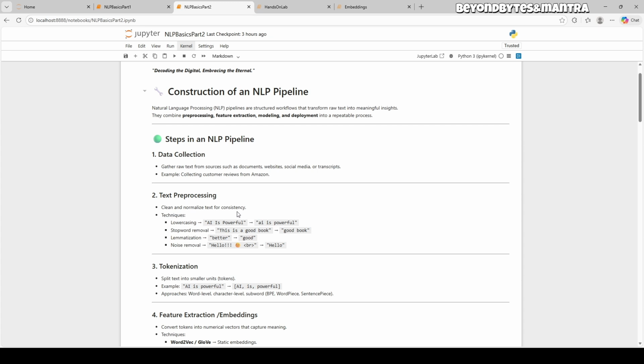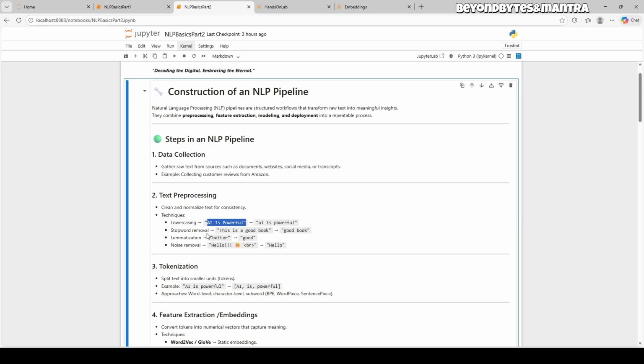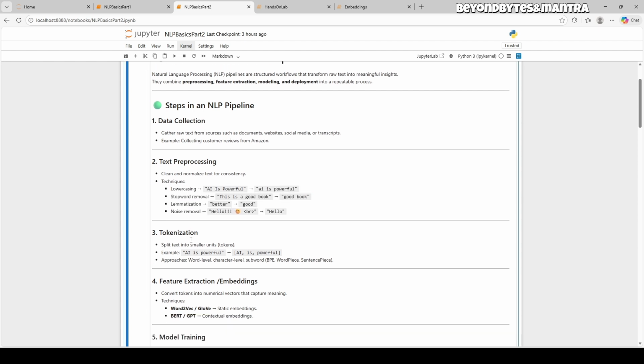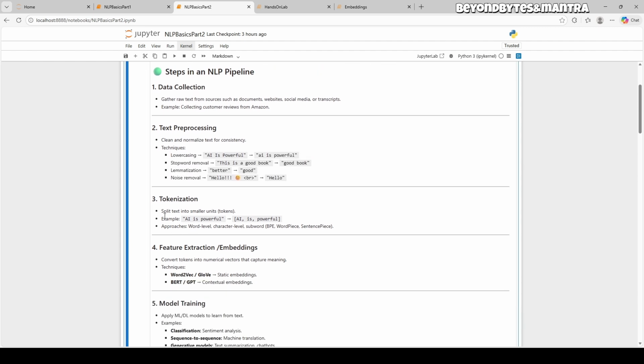Right. Then tokenization. We have talked about tokenization also earlier. So after we have removed all of these particular stop words, lowercasing we have done, we have made our text more sanitized. Then we create tokens out of it. Right. So each word is presented as a token. And these can be word level, character level, subword level kind of tokenizations.